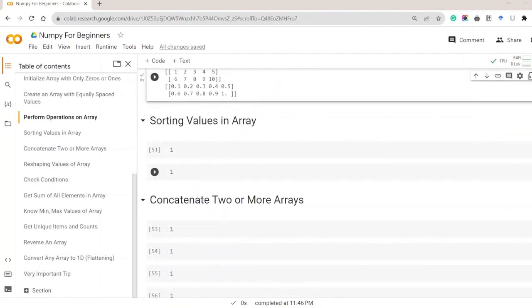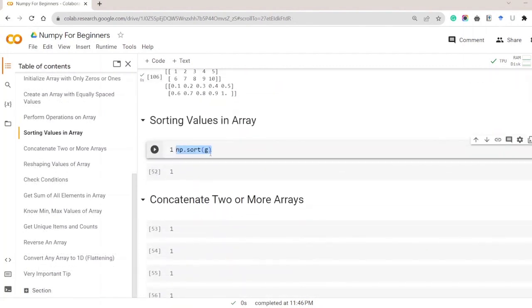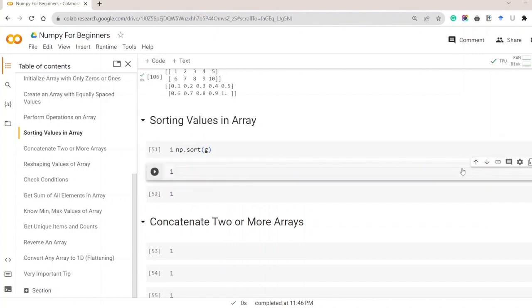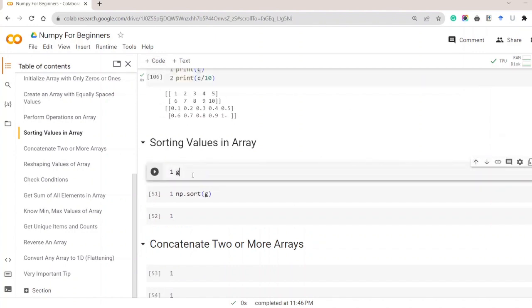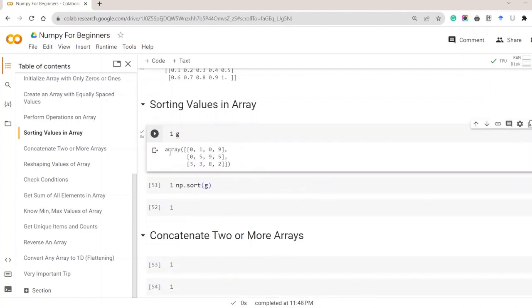Next, we will see how we can sort the values in an array. np.sort is the function which we use to sort the values in an array. First of all, before this, let's see what is there in the variable g, because then it is easy to compare. Okay, so I think g is a three-dimensional array. It has 3 rows with 4 columns each, right? And you can see how the values are.